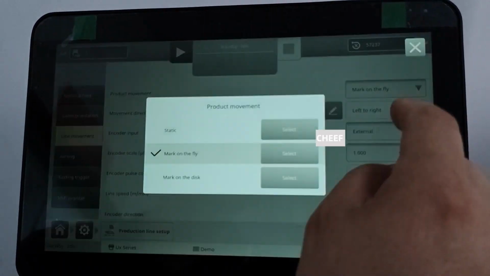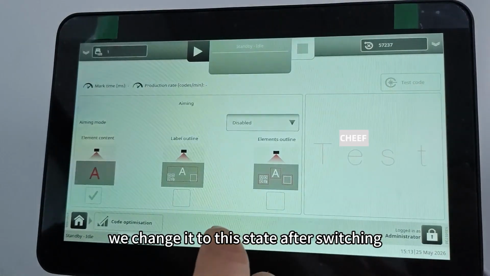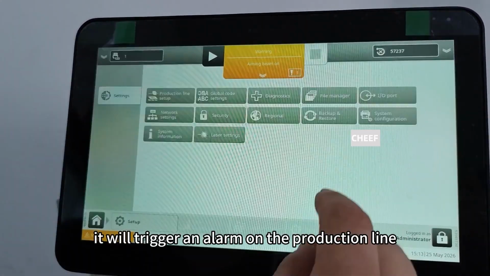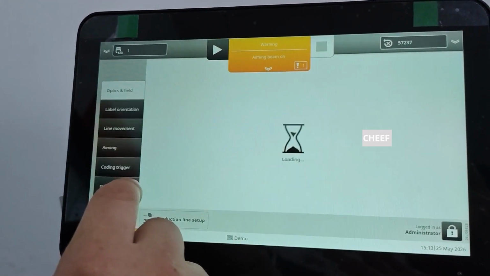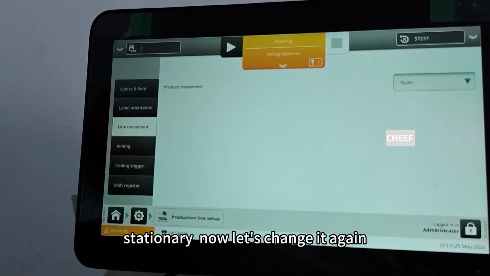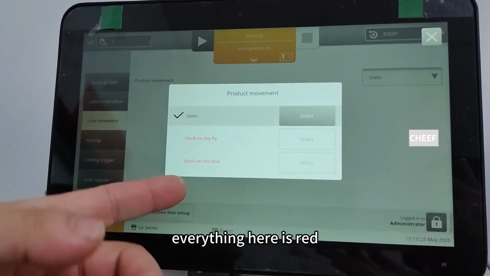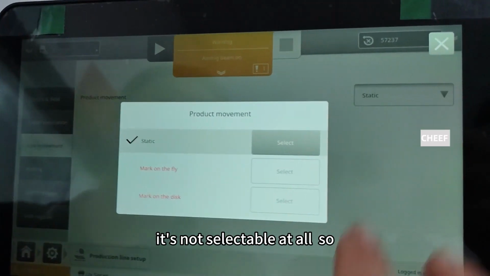If it was originally in a stationary state and we change it to this state, after switching, let's take a look. It will trigger an alarm on the production line. The production movement is currently stationary. Now let's change it again. As you can see, everything here is red and you simply can't select it. It's not selectable at all.